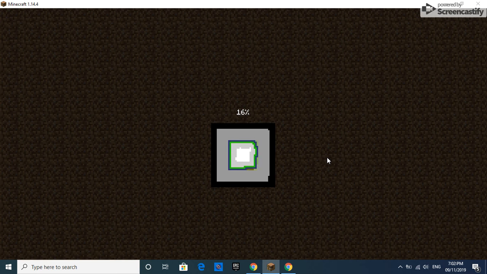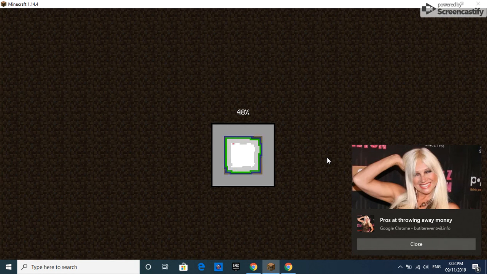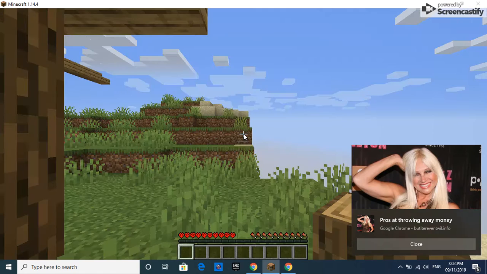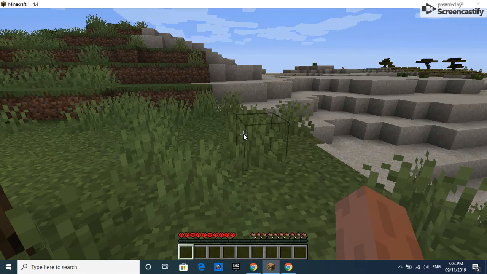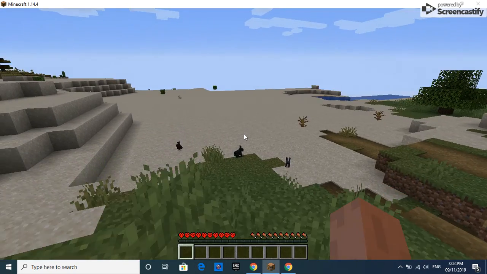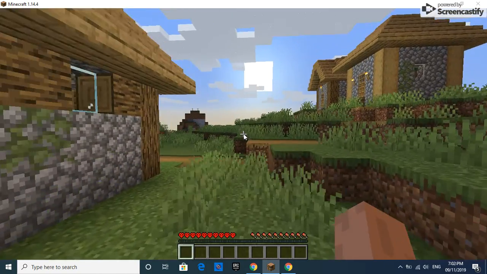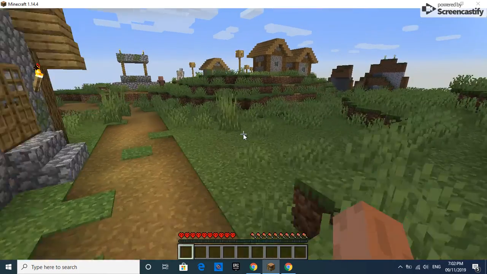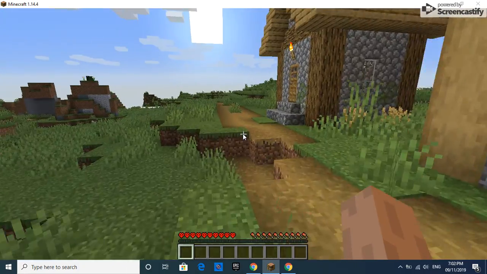Let's hope we get a better spawn. Okay. This seems... Oh! Oh! Best spawn ever?